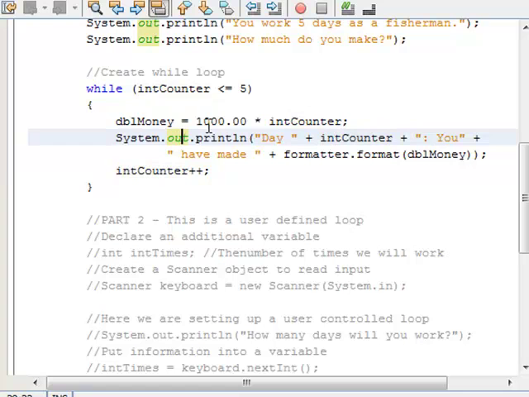So double money equals 1000.00, and we put this .00 right there to tell Java that we want to multiply this by this. We want to return a double data type that's going to go into dblMoney. And then we print the following to the screen. So we say "Day", whatever int counter is, and then we format dblMoney to be currency.